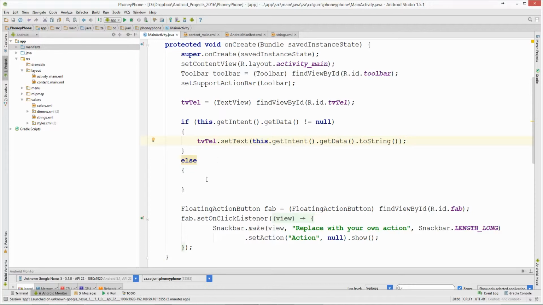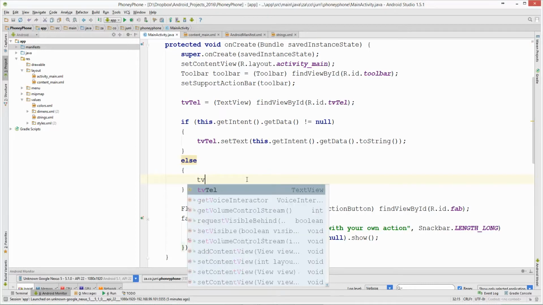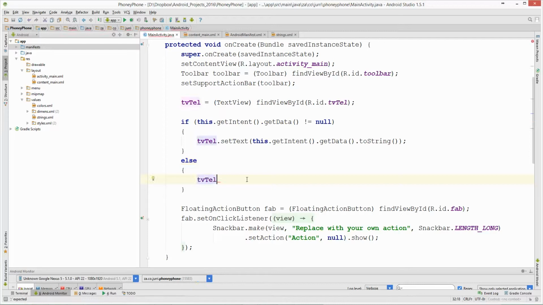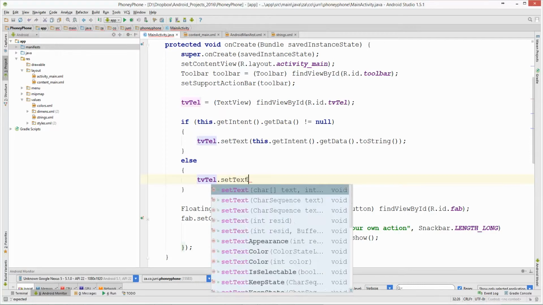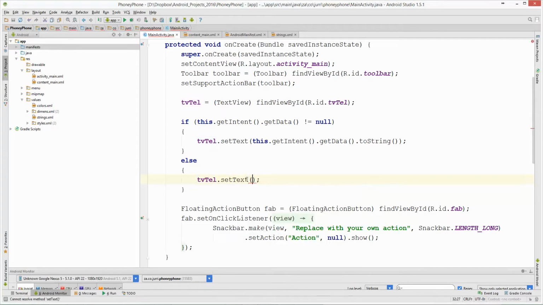The else part, if that value is null, then we're just going to say, well, the guy did not enter a number. So we're just going to say setText and say something like no number passed through. Something like that. Okay, so this is how we can get some data that was passed through.